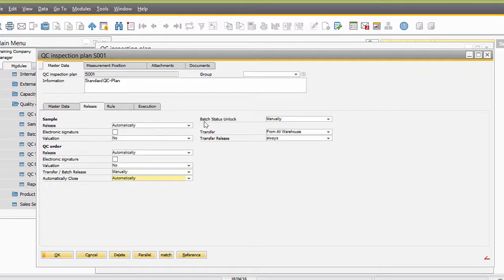Here we have another parameter, which is batch status unlock, how the system should manage the batches to be released: manually or automatically if everything goes well, or manually but only if the sample and the QC order have been released. Here we also define if the transfer of the item from one warehouse to another one will happen only if the item is coming from the QC warehouse, or if it is possible between all the warehouses. And finally, if the transfer release will happen always or only when it has been released.